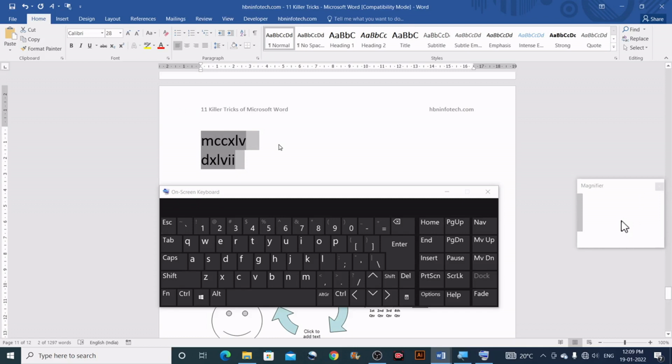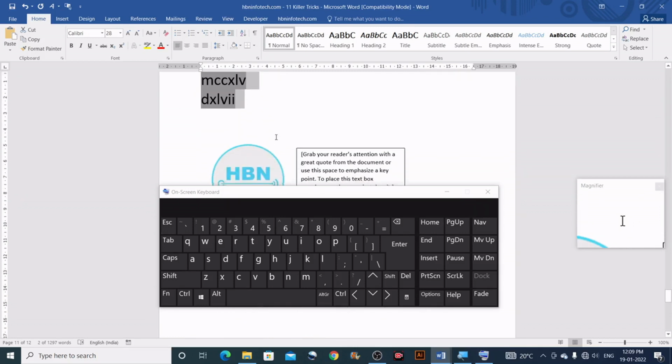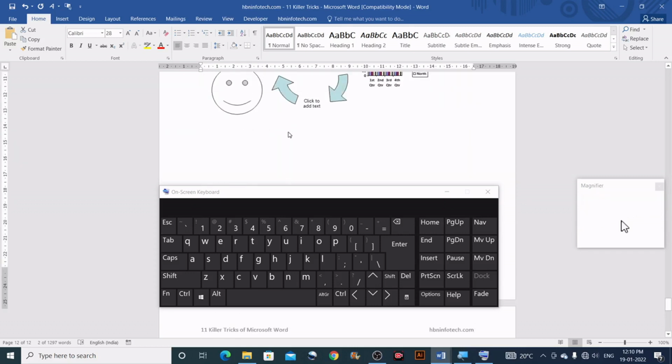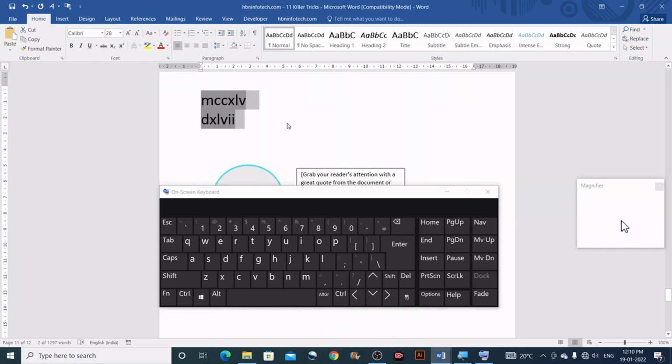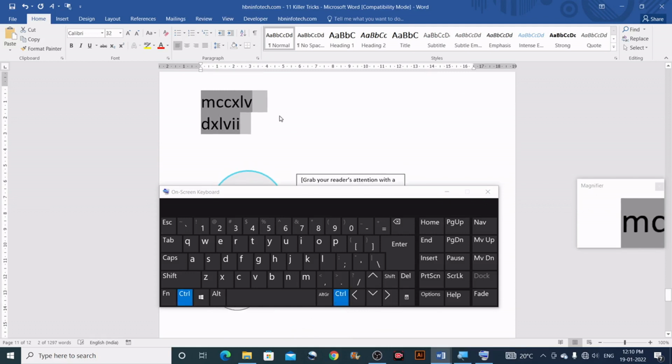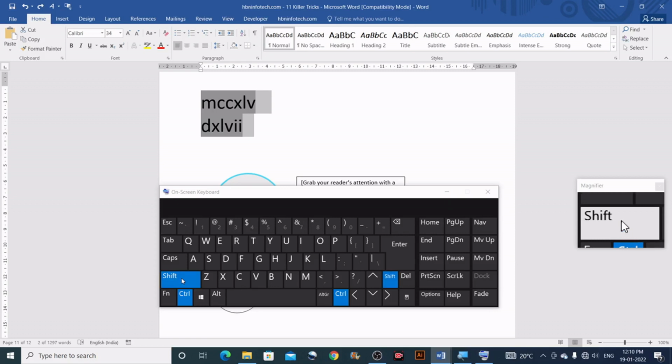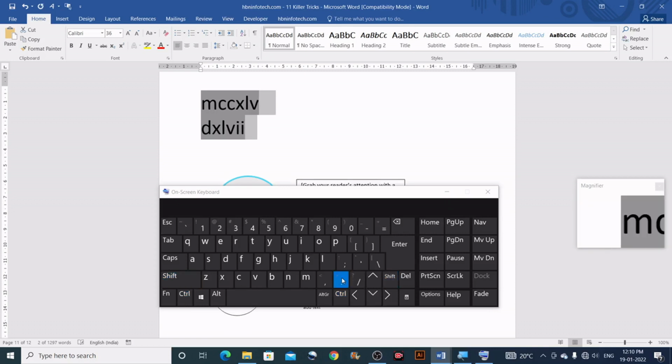The other method is you can just highlight the text and use the keyboard shortcuts. So you can use Control plus this bracket or you can use Control plus Shift plus greater sign. Both of them work. So let me show you. So Control and this button. You can press Control and this like that, or you can press Control Shift and the greater sign.